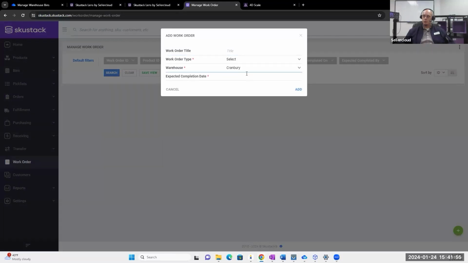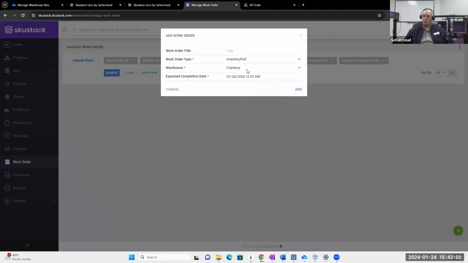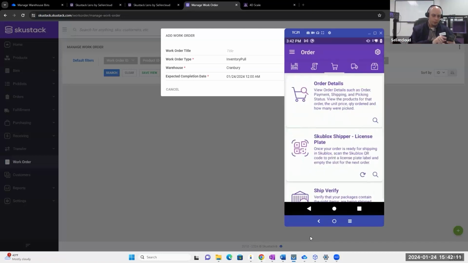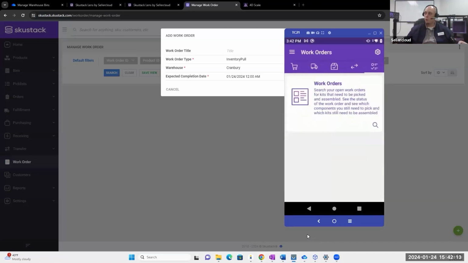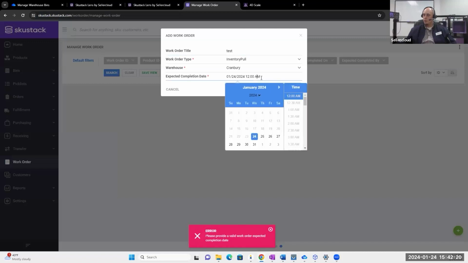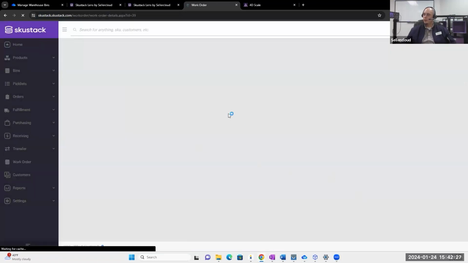So I'm not sure why inventory pull is not working for you inside of Skustack, but this is where we would normally be setting up that inventory pull. It's a work order that you'd be able to find inside of the work orders over here. So we'll do test. Please provide a valid work order expected completion date. Oh, okay. I can't have it done before the time on the computer. Okay. So we'll say today, we'll add this in there.